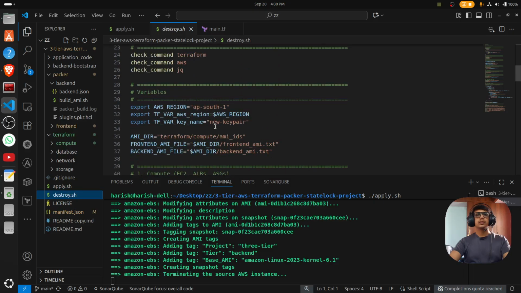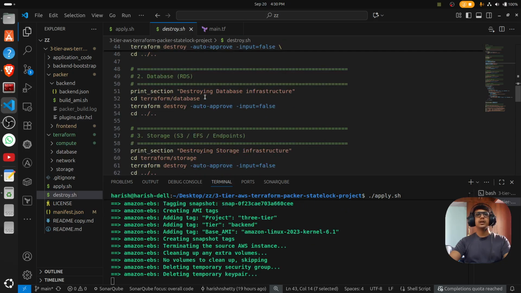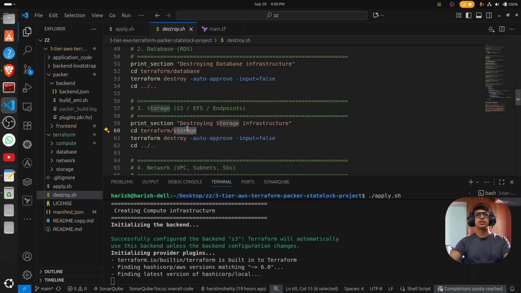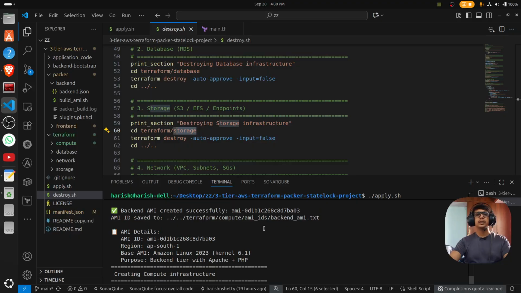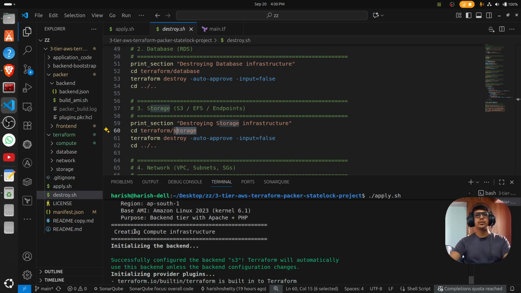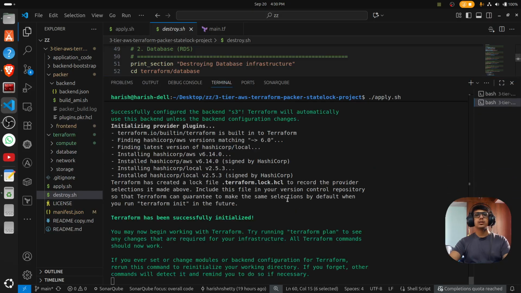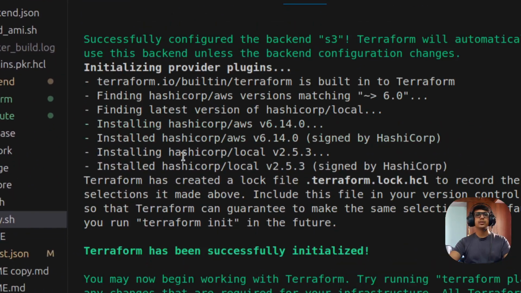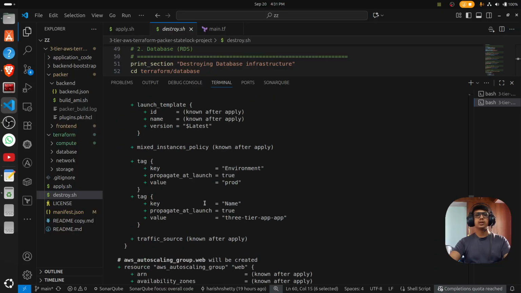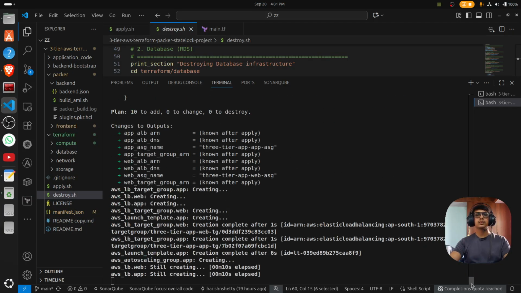Destroy. First, the destroy is going to work in reverse order. First it destroys the compute section, the database section and the storage section. Now the image of the backend is just created. Now it is moving on to the compute section infrastructure. As you see, the backend AMI is done and it is creating the compute infrastructure, only the compute section. See, it's creating.